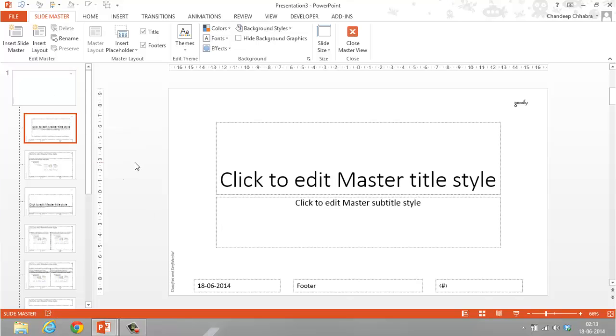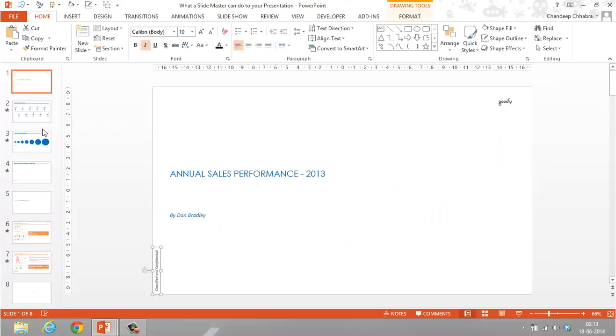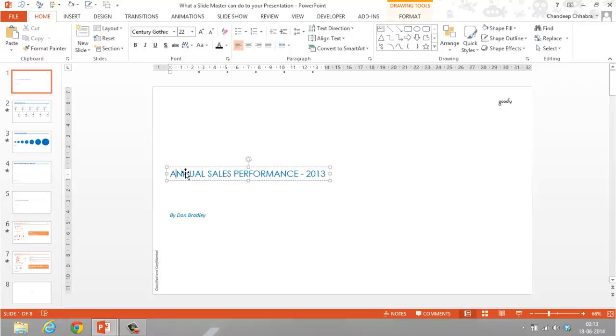Now let's move on. This is the thing that we want invariably on all the slides. Now let's check out how we can create a template of this presentation. This is a title slide, and apart from the two things that run on all the slides, we have two other things: the name of the section, which is the section for sales performance, and the name of the person who is the presenter of this section.